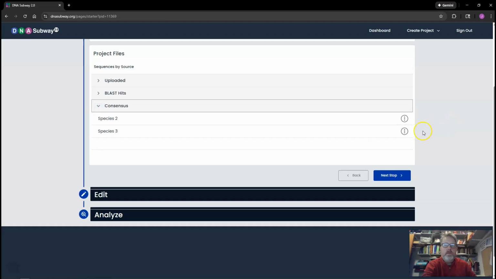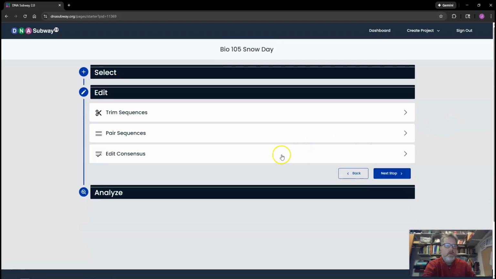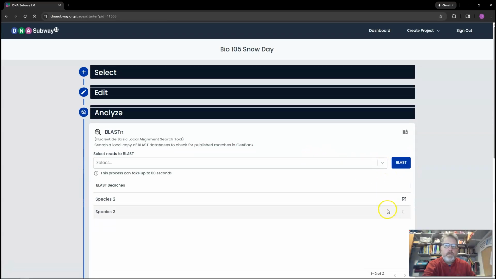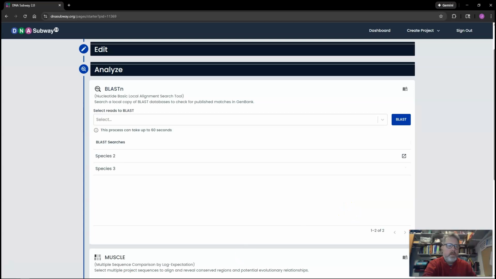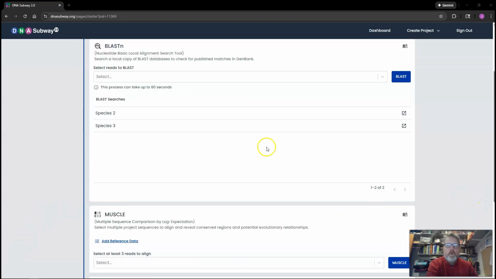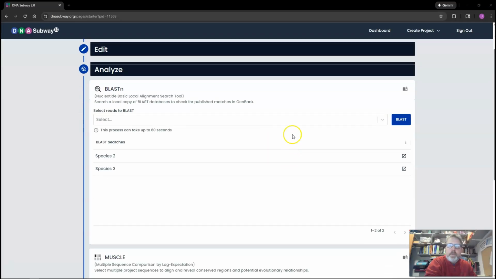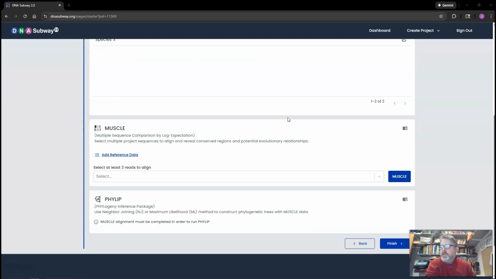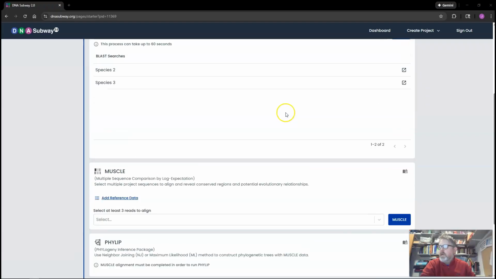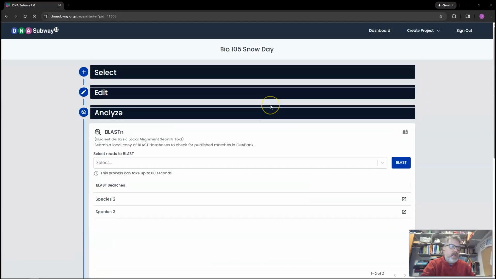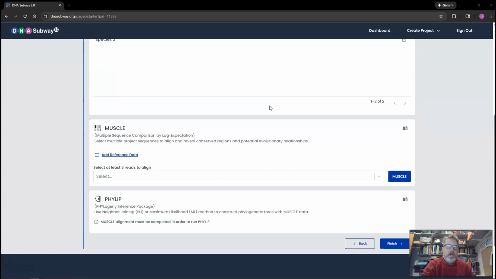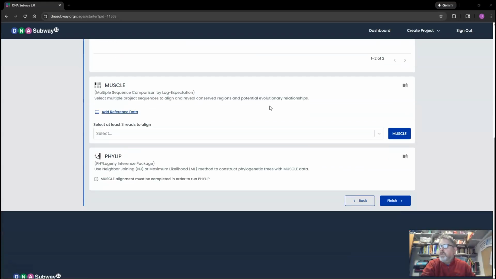Back to blast. Oh, it's still spinning. Sometimes you just got to wait. And boom, there they are. Okay, so we've got our species in here now. And so what we can do is move along, and under this analyze, once we have our blast, we are going to click on muscle down here, so that if that doesn't open up, you should have that.